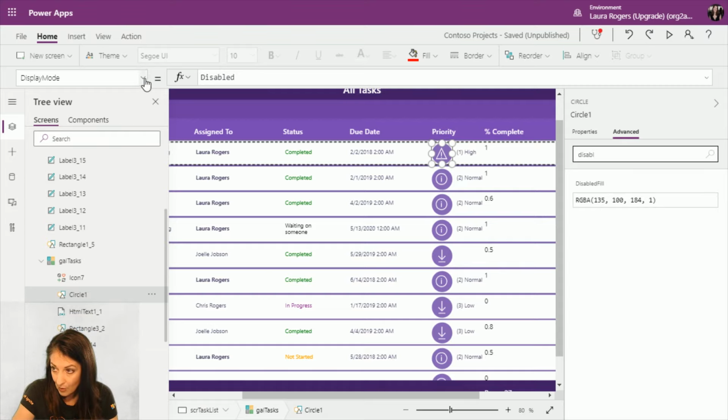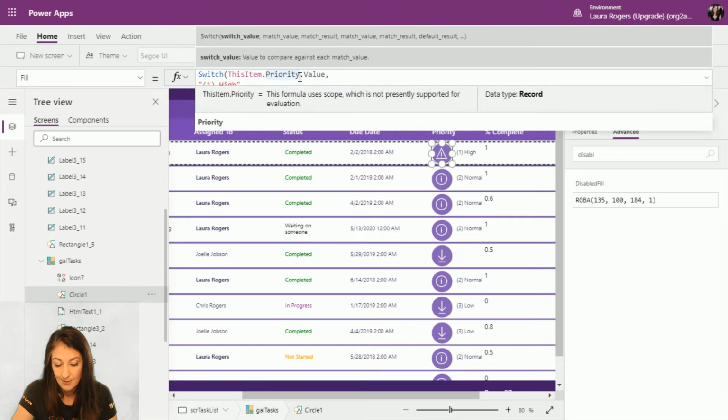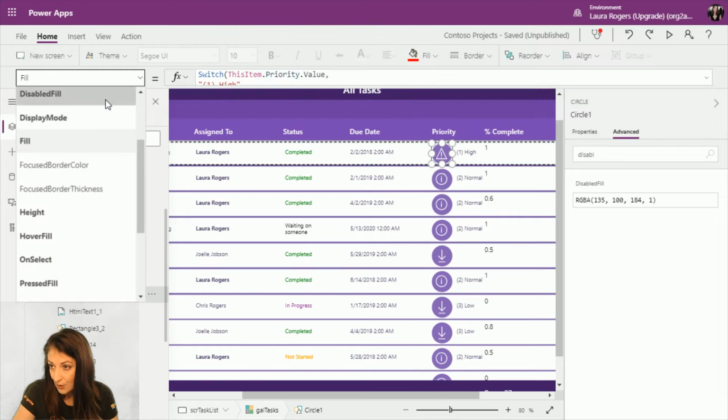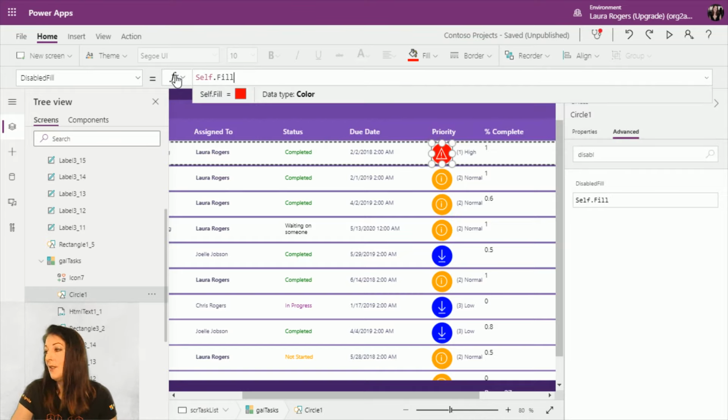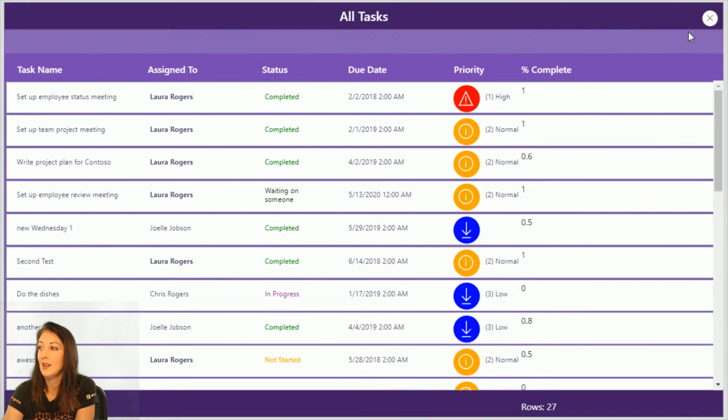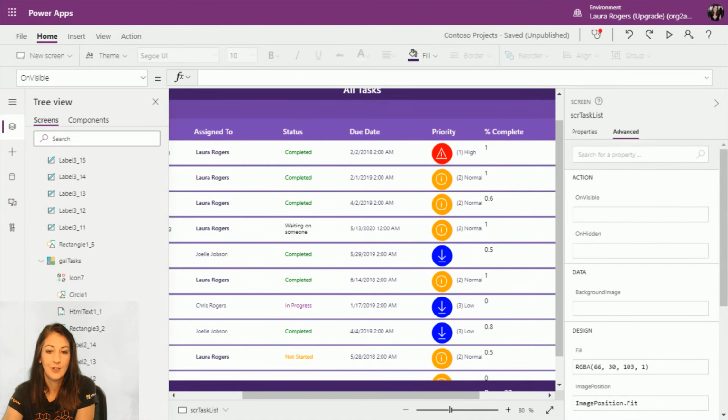So I'll go look at what I did for the fill color, and I'll go to my disabled fill, and I'll just say self.fill. So now the disabled fill has the exact same formula that the fill formula has. So now they're both identical. And if I go and change the fill formula, the disabled color will stay the exact same. Instead of copying and pasting the formula from fill to disabled fill, I just had disabled fill reference the other fill. Okay, so now it's disabled and it didn't change its color.